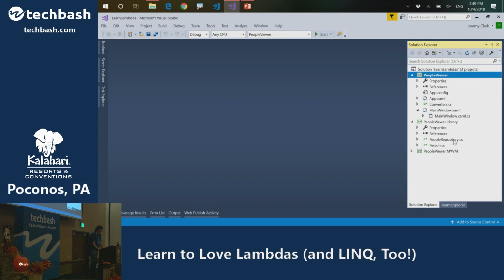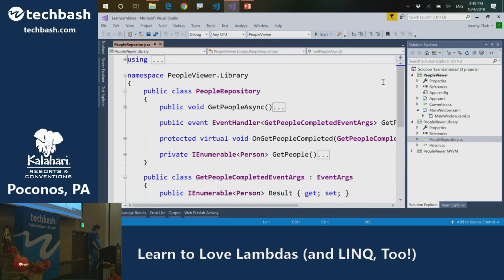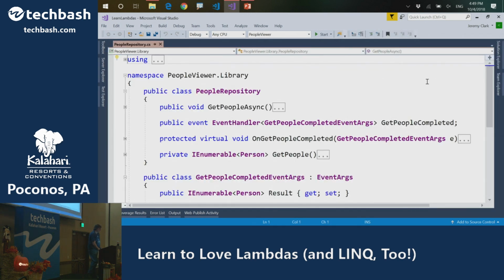Let's take a look at the API that we will be consuming. Now what I have here is something that is using what's known as the event asynchronous pattern. And this was a common pattern, especially before Task came out, but you'll still see it around in a lot of code. The idea behind this is that to kick off an asynchronous process, I call a method. In this case, getPeopleAsync.